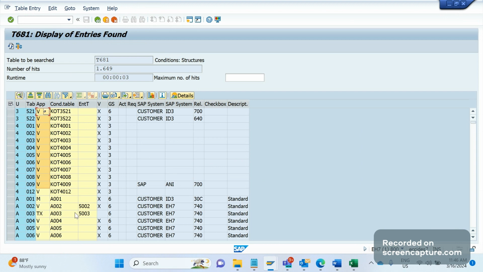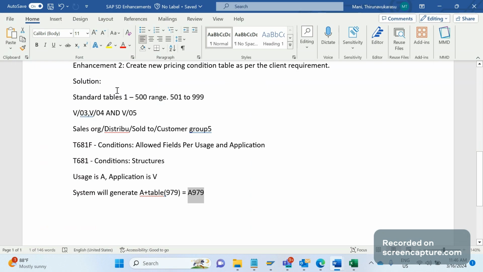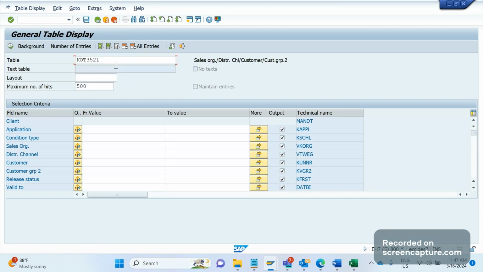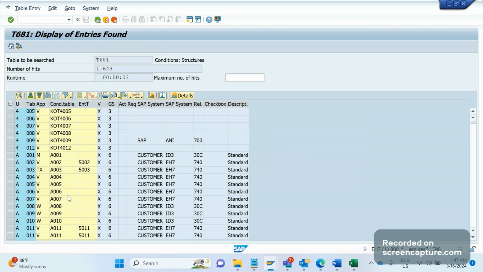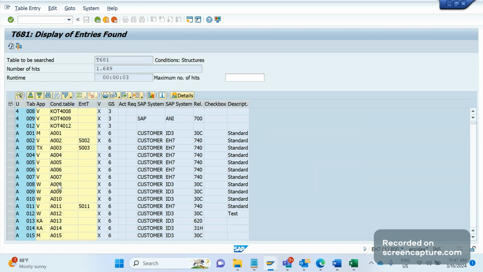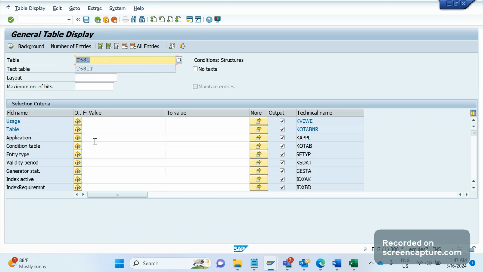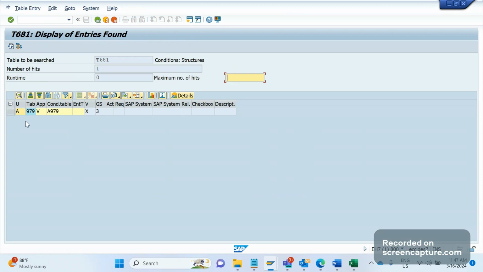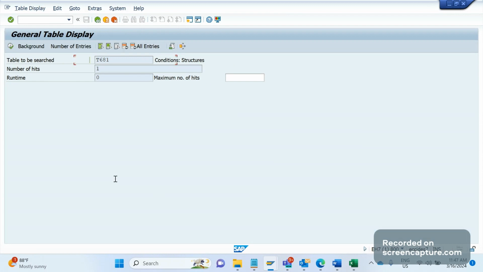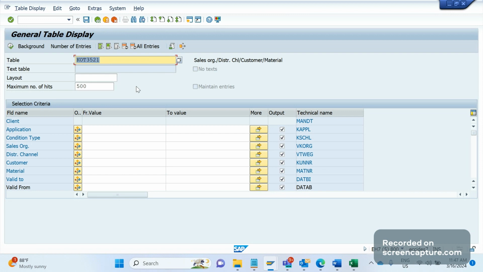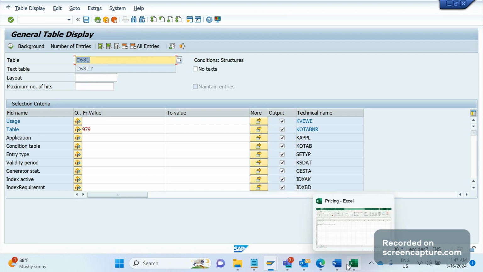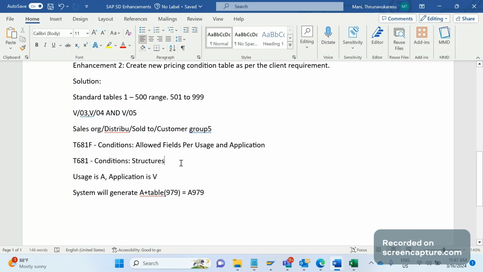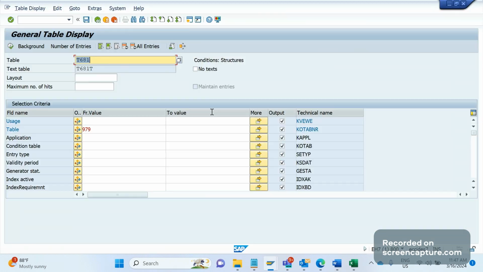And you see some tables here with KOT. I think it is relevant for rebates only. Let me check that. It is relevant for rebates only. Okay, so if you don't know the table name for any condition table, then what can we do? We can simply come here, enter the 979 table, for example, and if we execute, you can see the table here. Okay, this is one table, T681. Let me note it down here. Okay, I have already noted it down.